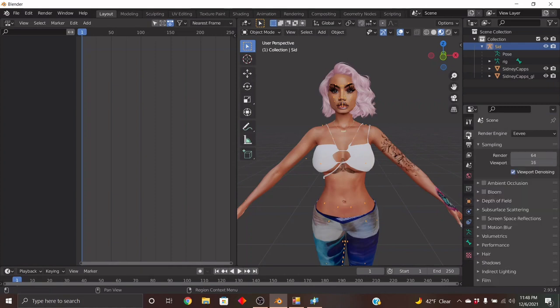All right, so I usually use Eevee to do my animations, well, my TikTok animations, but I do use the render and viewpoint high so it can look real clear and look really real. I don't use Cycles for my animations because it takes too long to process. So that's the most important part.